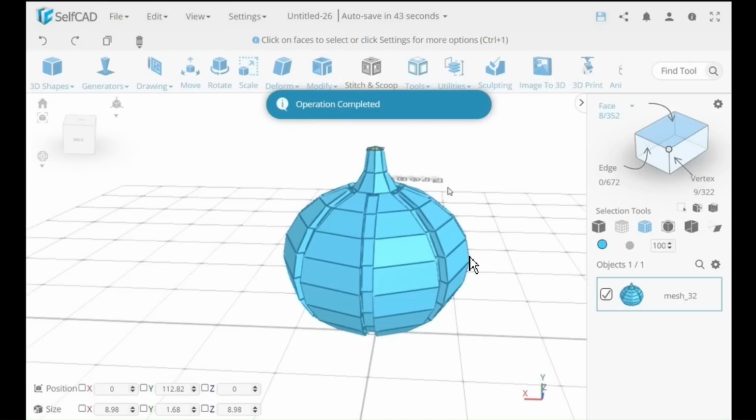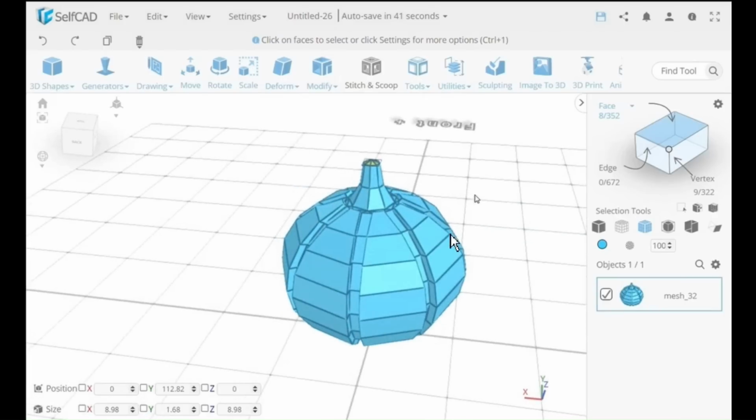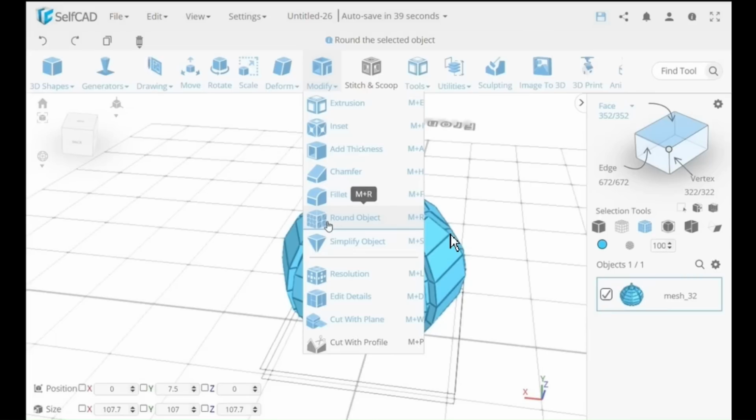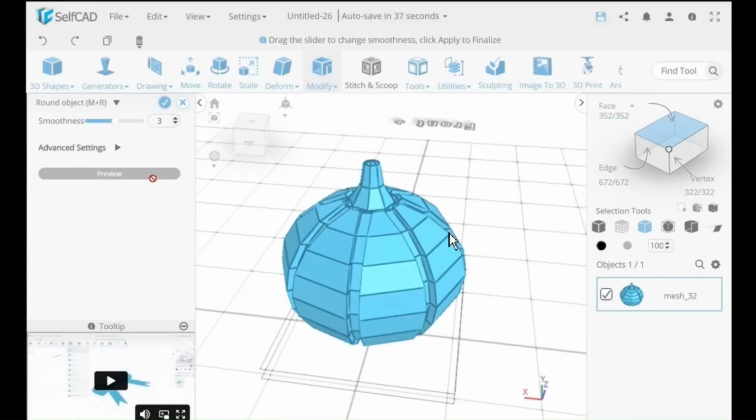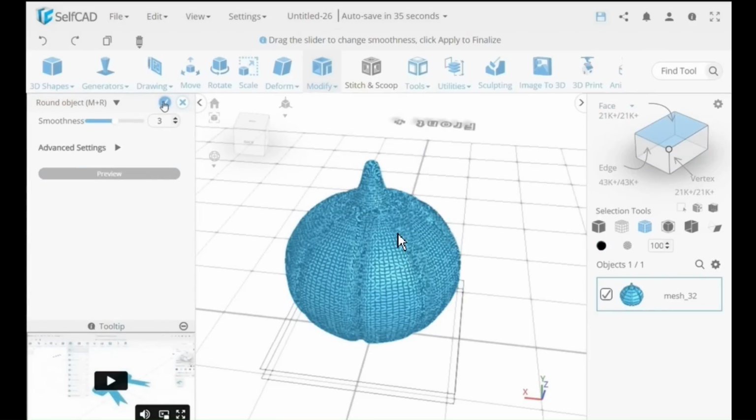So in order to add the details now and start making it look smoother, we're going to start first by using the round object tool, which, besides making it look nicer, will also add details.